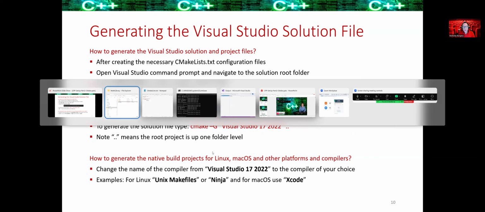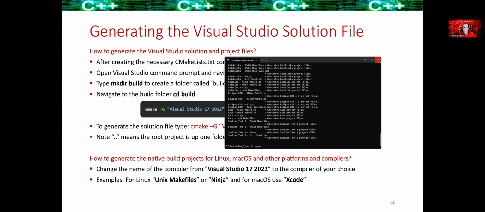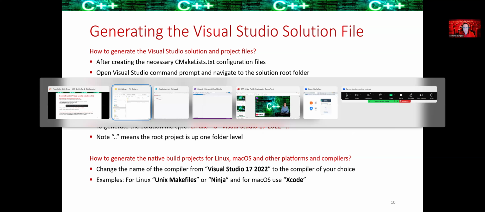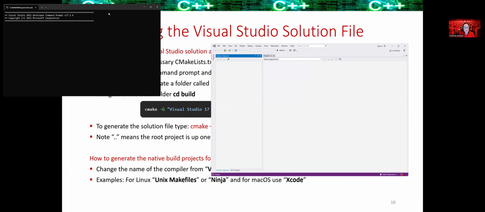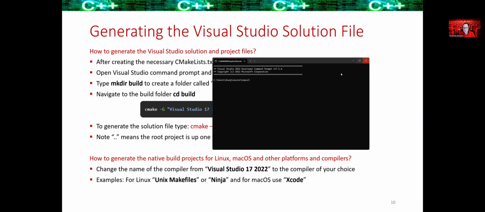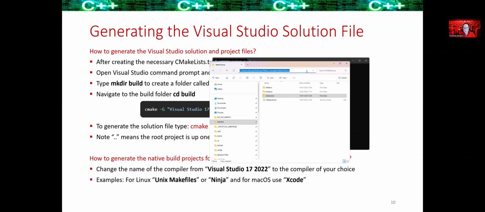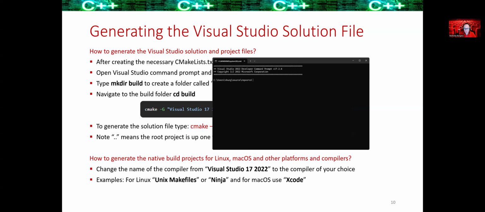So let's do this. Let's give that a try. I'm going to close this and start from scratch. So we open up the developer command prompt. You go Tools, Command Line, Developer Command Prompt. Then you navigate to your project root folder. I'm going to get the root folder from here. So I'm going to do cd, and navigate to my math library.